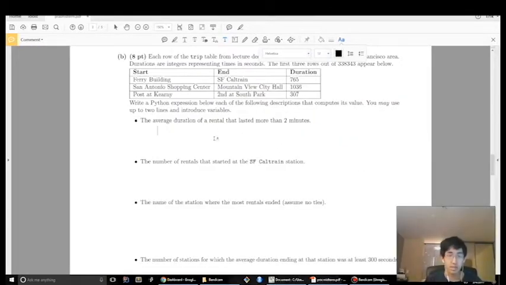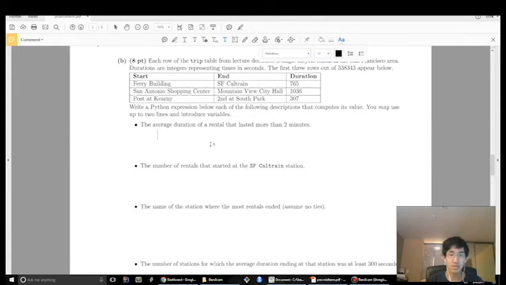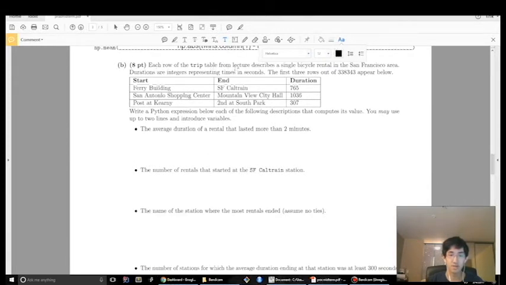So the second part of question 2 is we have this trip table from lecture. Each row describes a single bike rental in the SF area. Durations are integers representing times in seconds, and we want to note that even though we only see 3 rows, there's quite a few more in the actual full trip table. Once again, we're writing Python expressions below each of the following descriptions that computes its value, but this time we can use up to 2 lines and also introduce variables. So the first bullet is asking what's the average duration of a rental that lasted more than 2 minutes.